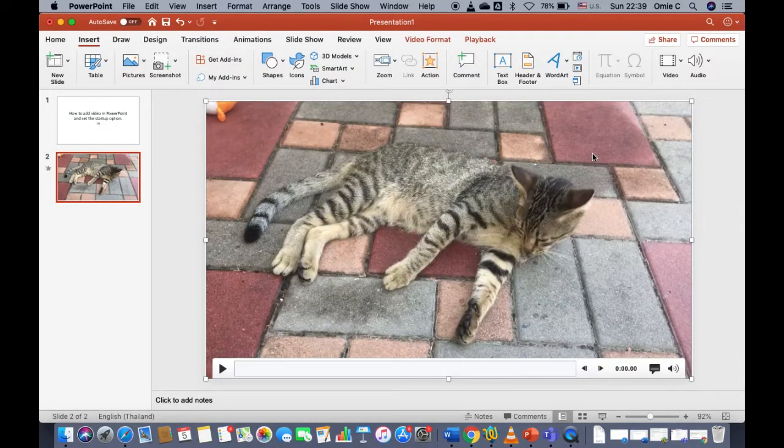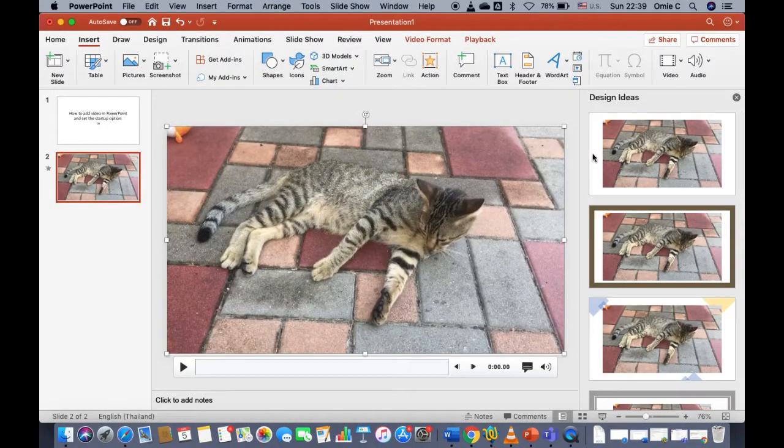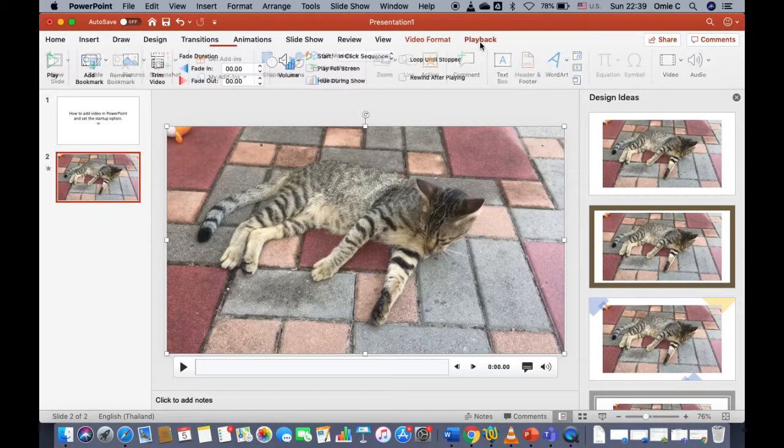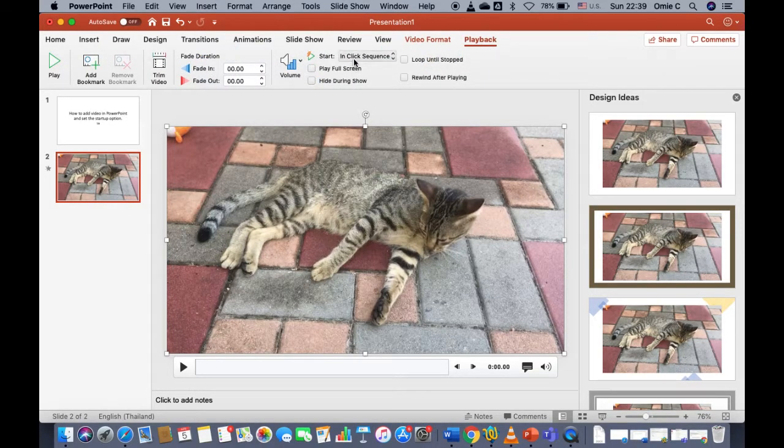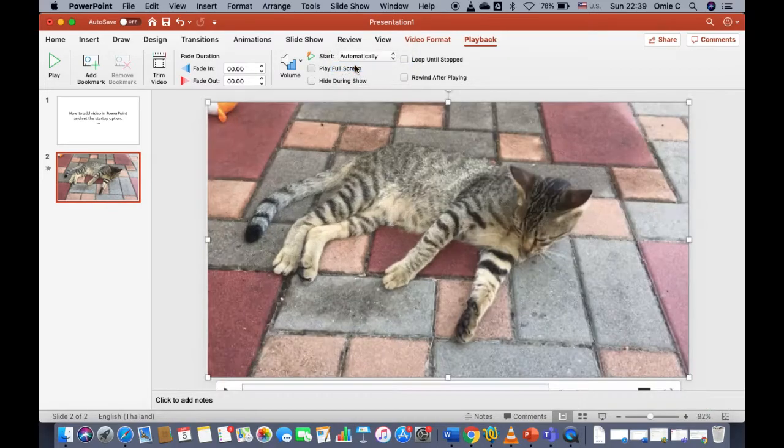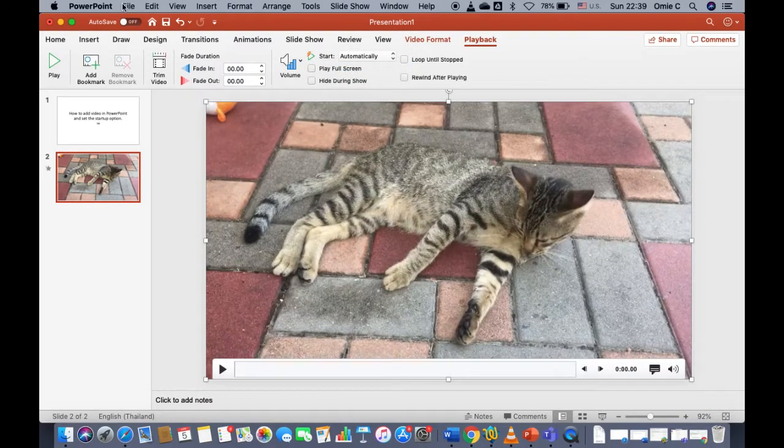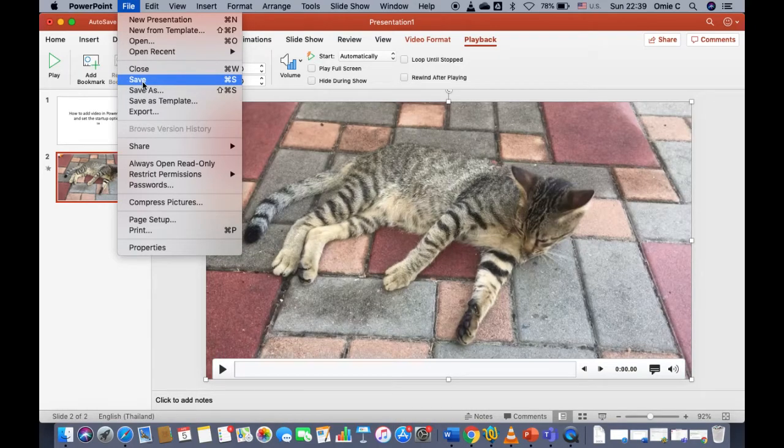Okay, so you wait for a while. If your video is standard, they just copy it inside, and then you set on the playback, and then in playback you set start automatically. That's it. Okay, so I just save the file.